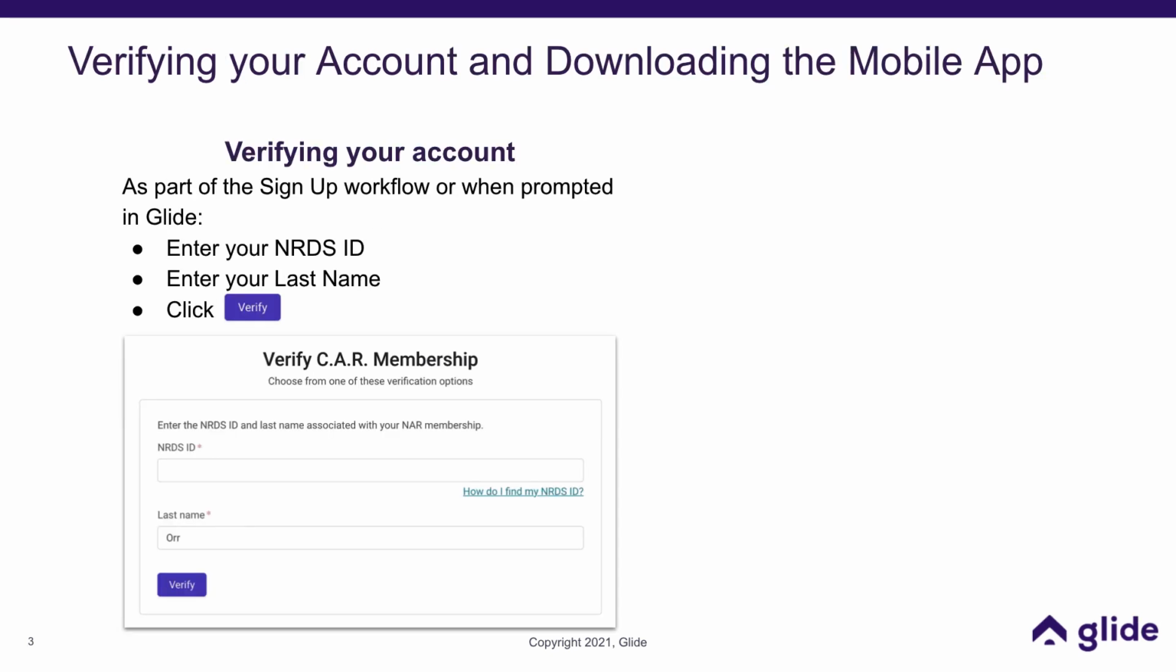To verify your account to get access to the form library in Glide, either as part of the workflow when signing up for a Glide account or when prompted in Glide, first enter your NRDS ID. Then enter your last name. Lastly, click Verify. Once your account is verified, you will now have access to the entire CAR standard form library.